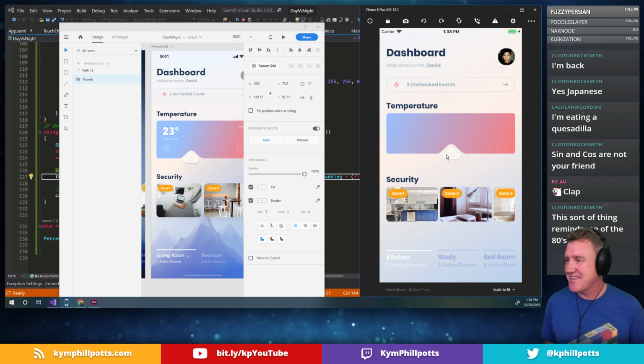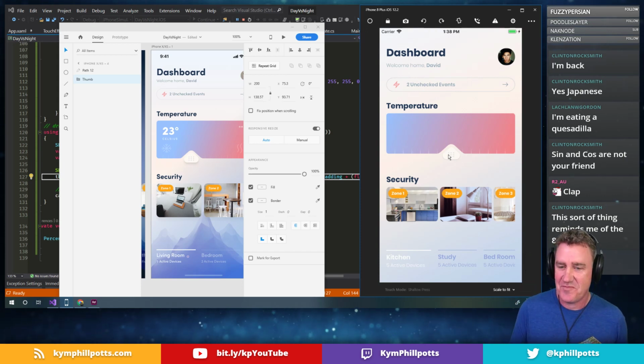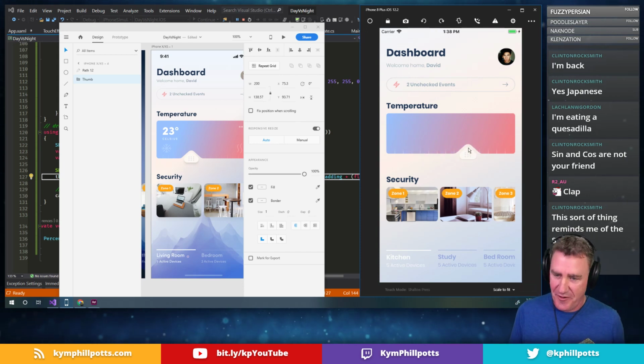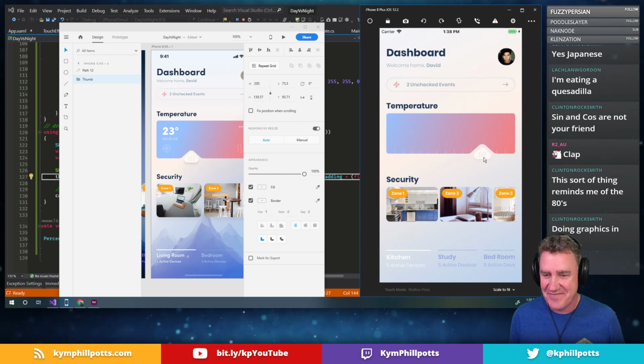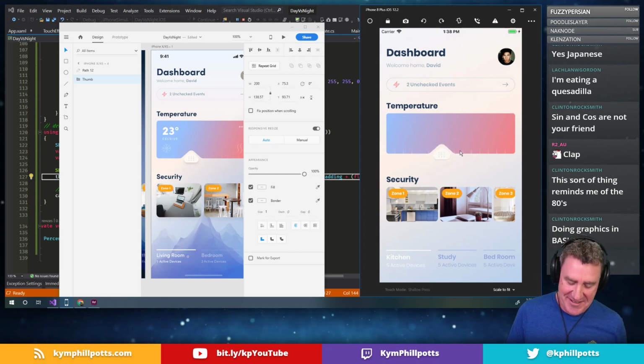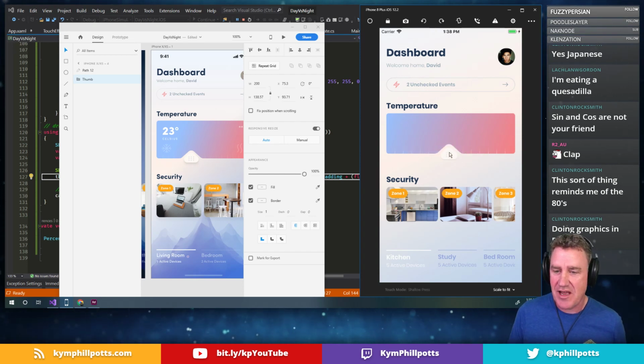Clinton says this sort of thing reminds me of the 80s. Just brute forcing maths and rendering. Doing graphics in BASIC. It reminds me of Win32, like the drawing APIs.